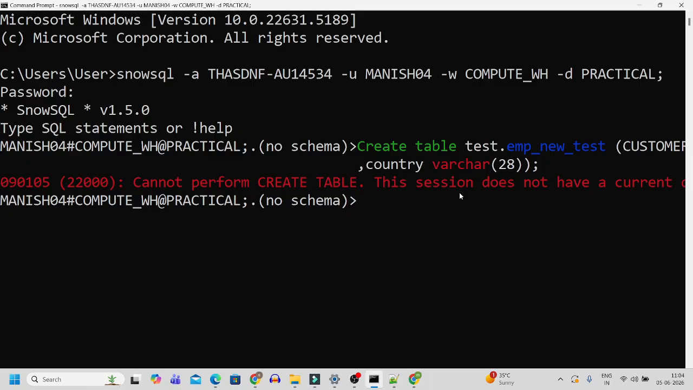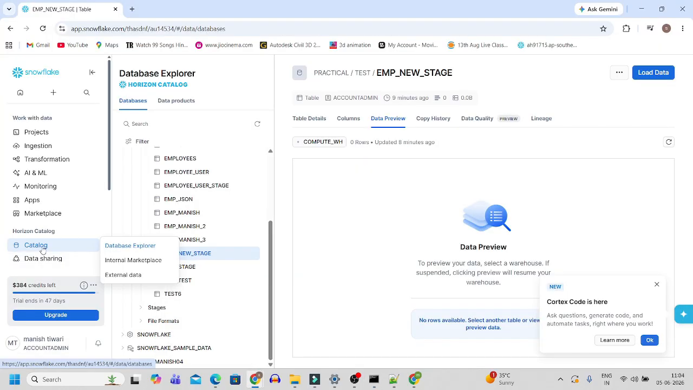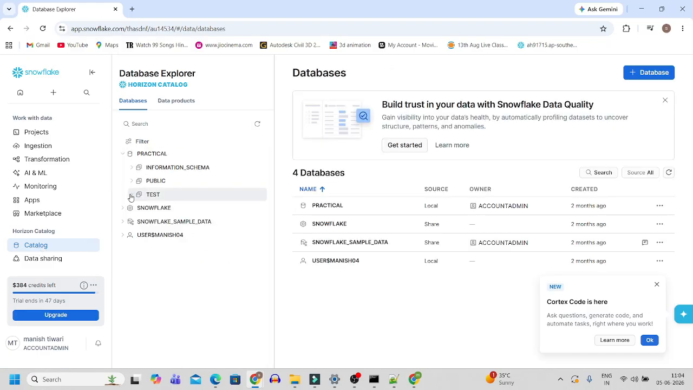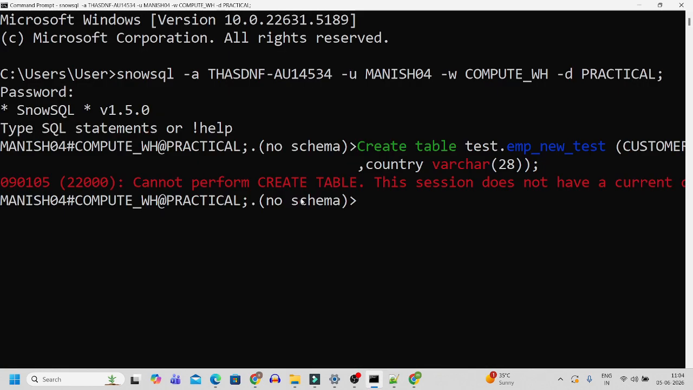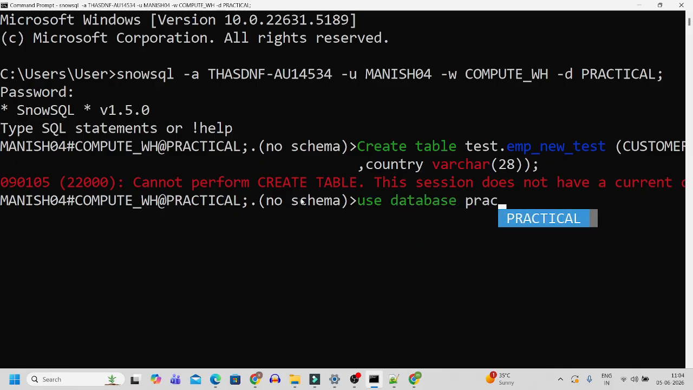If I open my Snowflake account and click on the catalog, you will see multiple databases and schemas, such as practical, Snowflake and others. First you have to go into the particular DB, and only then will you be able to create a table. I want to use this practical DB and this particular schema, and then create a table. So let me use the use command: use database practical, enter.